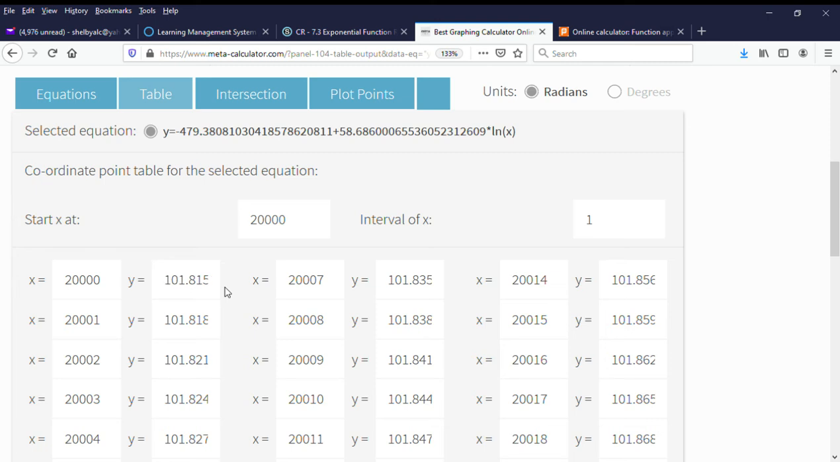Now, 101.8 sounds like a really funny year, but it's 101.8 years since 1870. So it's 102 years after 1870, or basically in 1972. So in 1972, we'd be looking at the population of Canada going over 20 million.